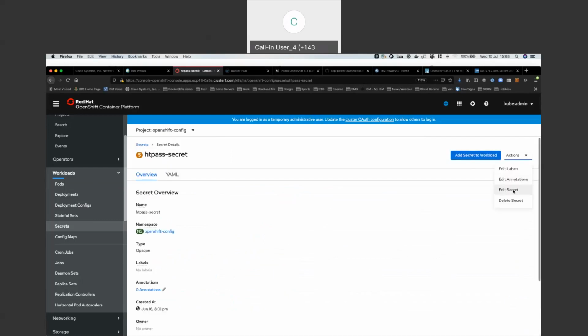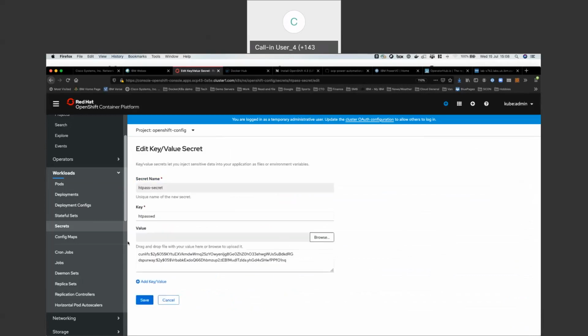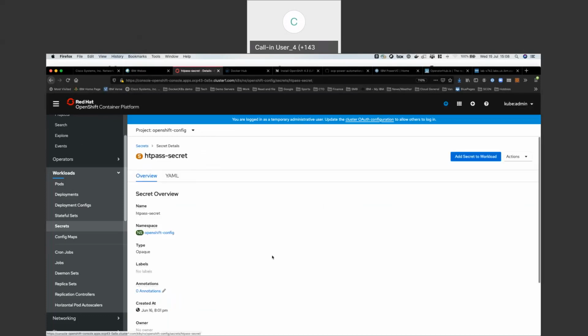So if I wanted to edit the secret, I could edit the secret. I could add another user in here. So say, for example, I wanted to add a virtual user group user. I could give it, for now, I'll just give it the same key as my password so I know what I'm doing. I could save that, and I've got a new user within that group.